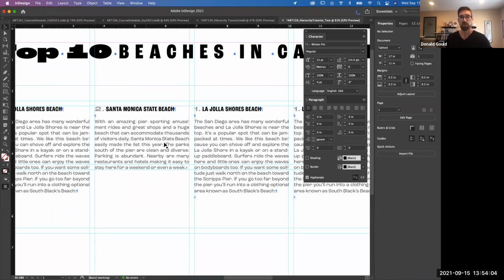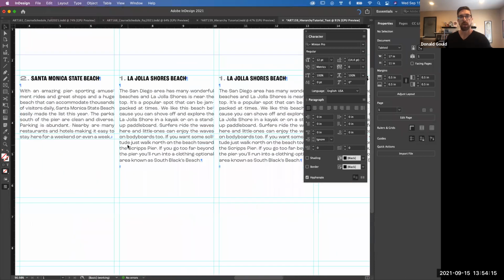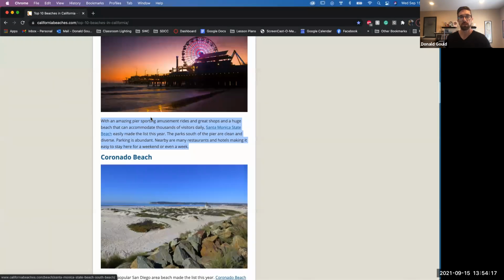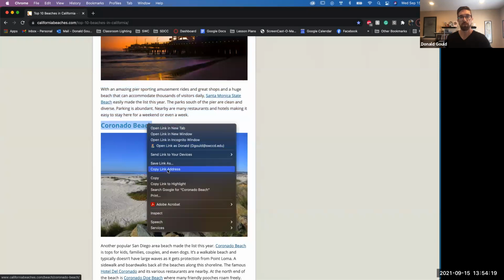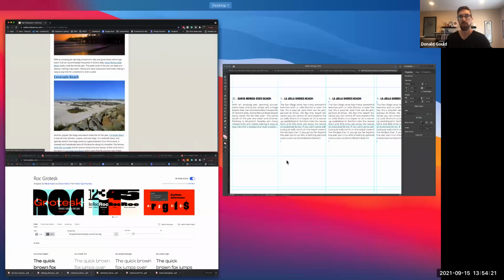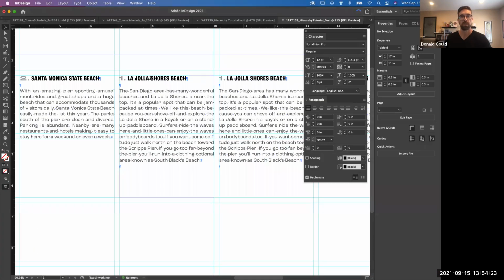Fortunately on this one, the content was a little bit smaller, actually. I don't have any widows on here yet, which would be a word by itself. So I'm looking good there. So I would go ahead and continue on with the process. Go ahead and grab Coronado Beach. And I kind of think you guys get where I'm going here with this, right?